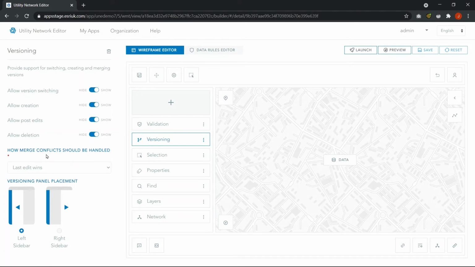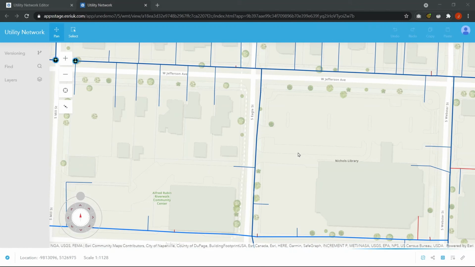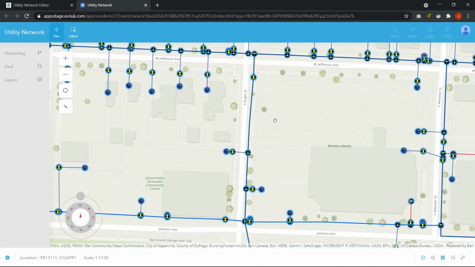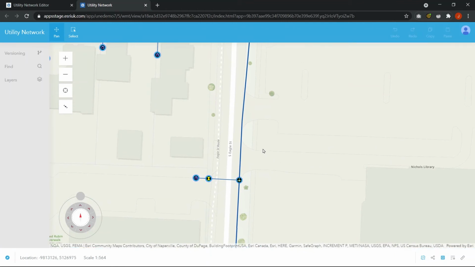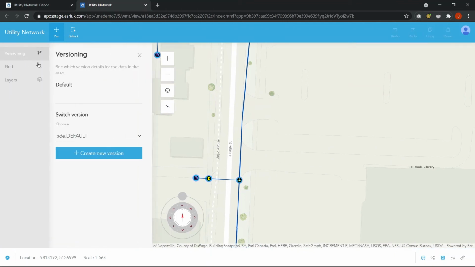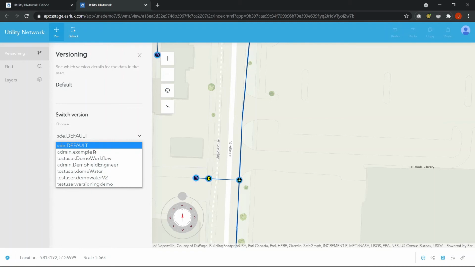There's an option here to control how merge conflicts should be handled, and some simple options here. Launching the application, we can see the network again. First thing I'm going to do as a QA user is to go to the versioning panel and to switch to the version that we were editing in the field editor app.